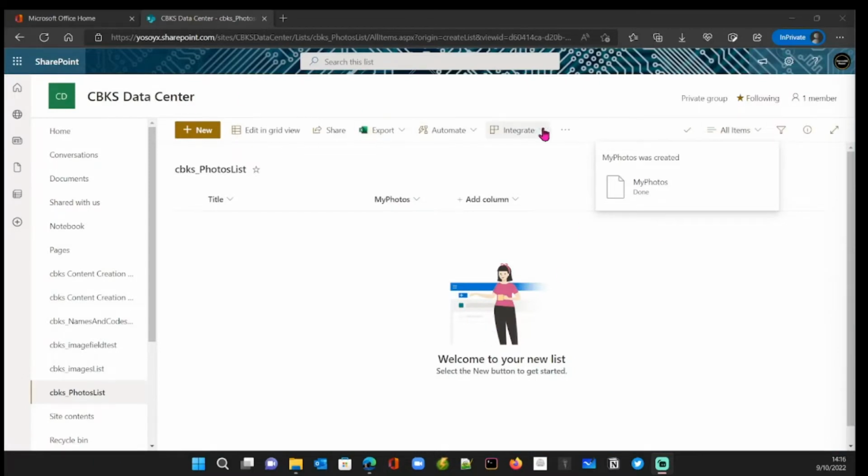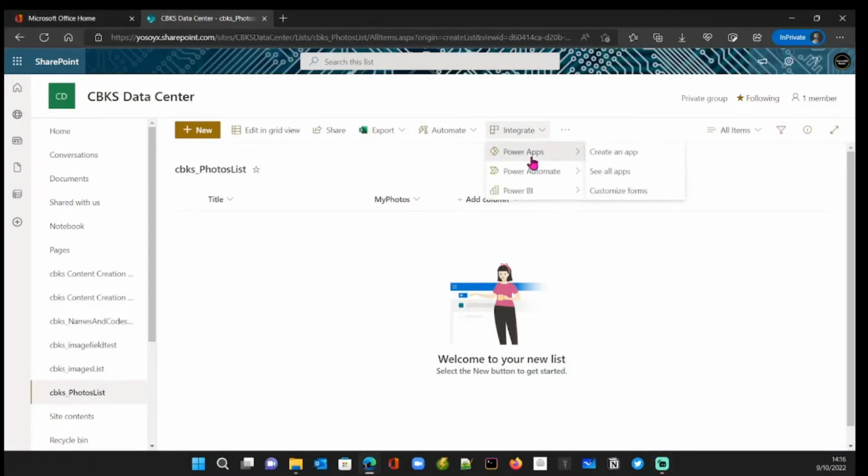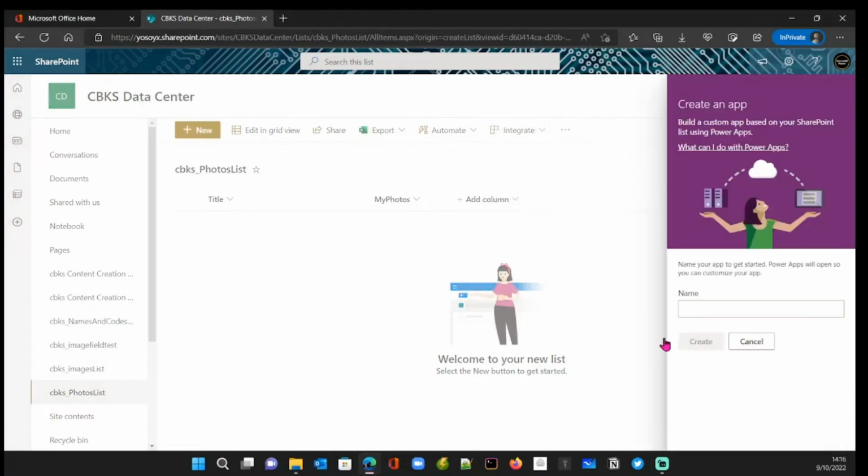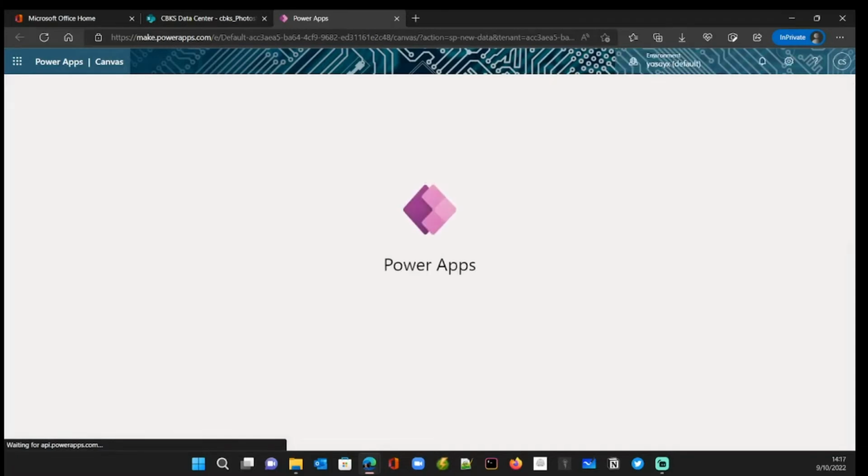I'm just going to fire up this quick create app. I call it My Photos app, or empty Photos app, apparently.